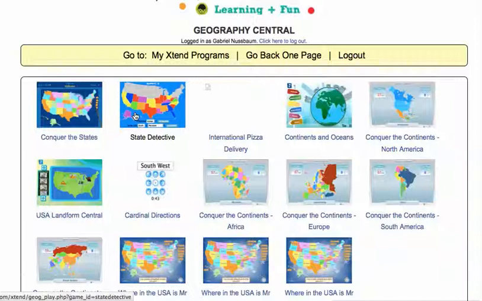about the color of the chosen state or about the relative location of the state compared to other states. This is the one I'll demonstrate. So International Pizza Delivery is the one without an icon right now. This is a great game in which students practice latitude and longitude. They play the role of an international pizza delivery man who has a special vehicle that can travel the continents and seas very quickly. And he delivers pizzas to specific coordinates that the student has to travel to using their knowledge of latitude and longitude.